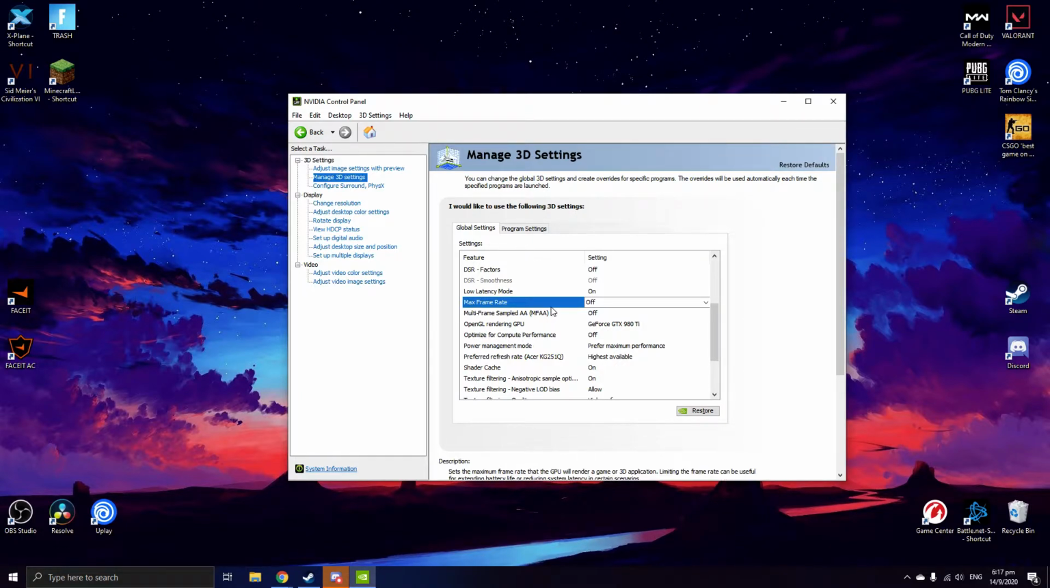Make sure it is set to the graphics card you have, and then optimize for compute performance should be set to off. Power management mode should be set to prefer maximum performance.